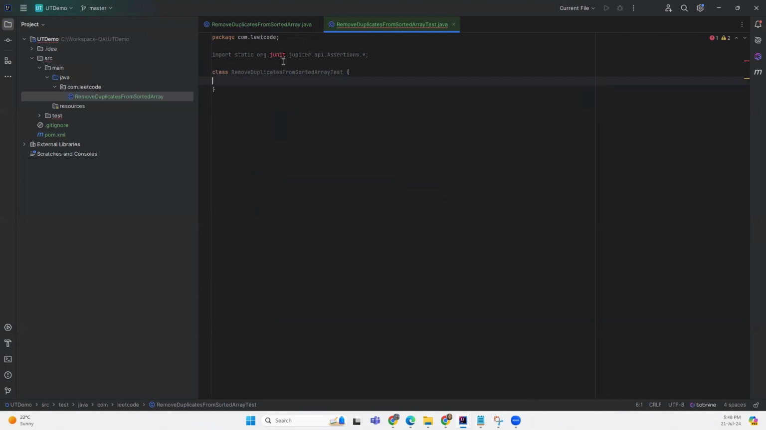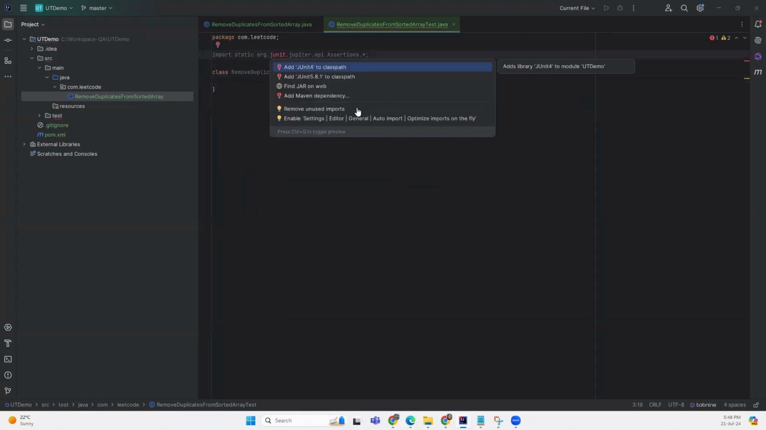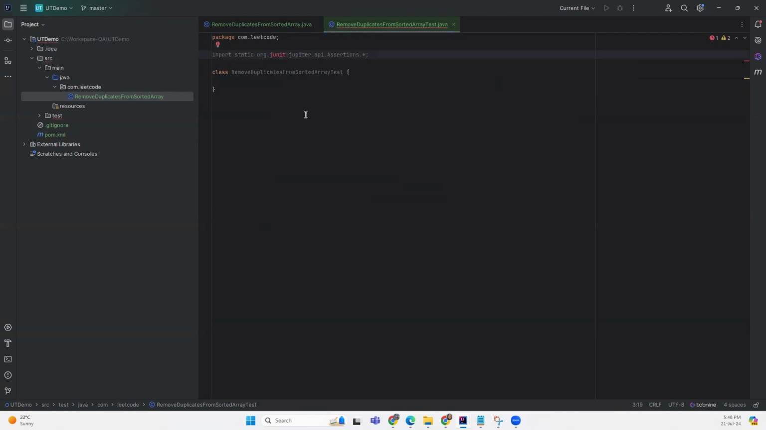As you can see, this JUnit is in red color. So we have to resolve it by clicking the more action and select JUnit5. Now you can see the error has gone. Now we can start writing our unit test.